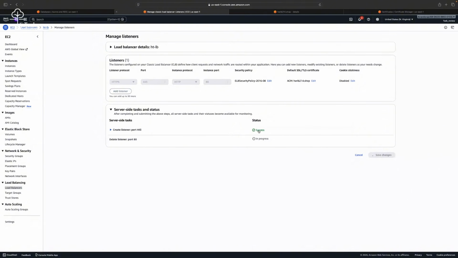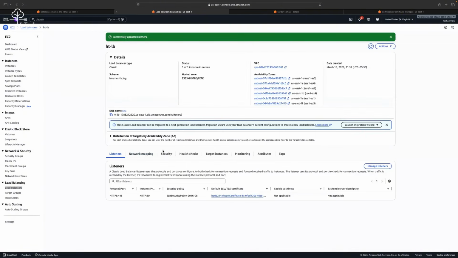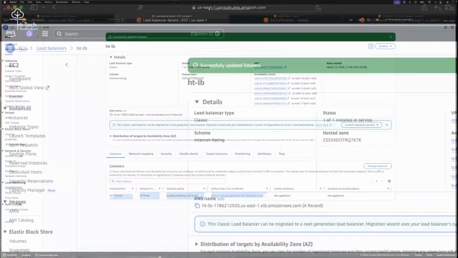Now you can see it's in progress. The listener update is in progress. Yeah, it's successful. It's updated. Now if we come and see the listener, you should be able to see port 443 with this certificate. It's mapped. Now what do you guys do?